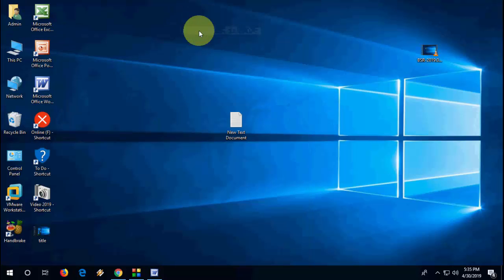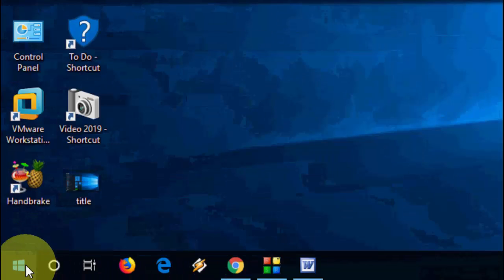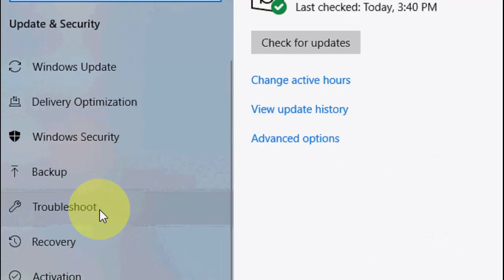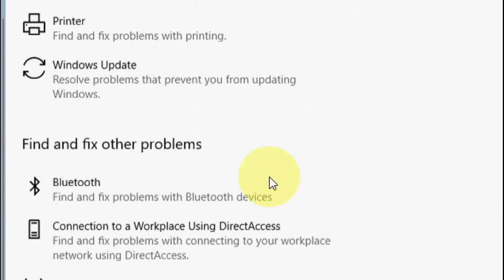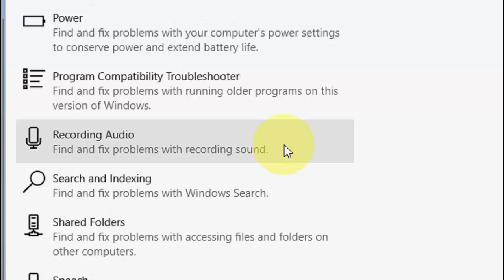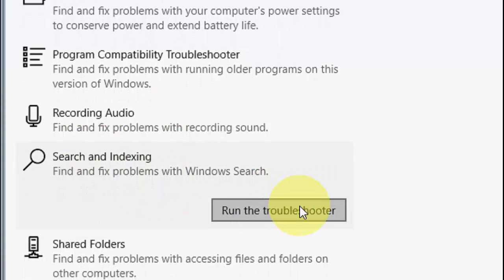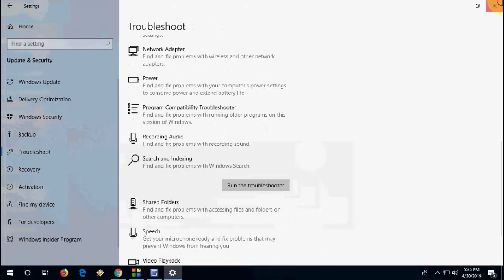If that doesn't work, then the second option is to go to Start, then Settings, then Update and Security, go to Troubleshoot, and here you will see the option Search and Indexing. Open it and run the troubleshooter. This is the second option.